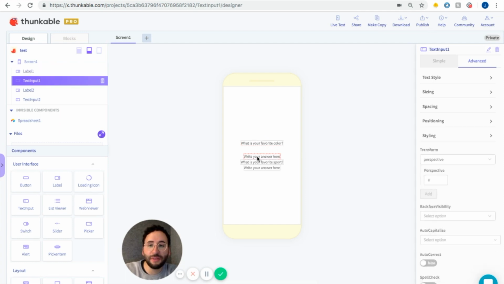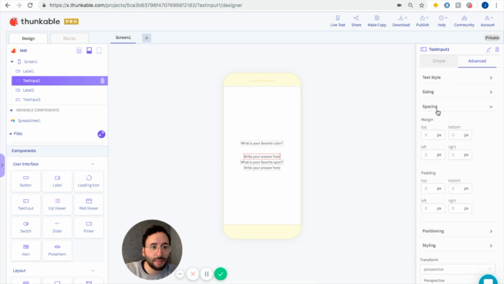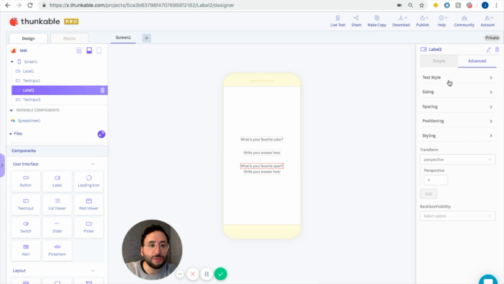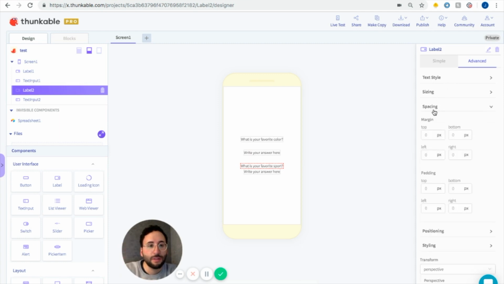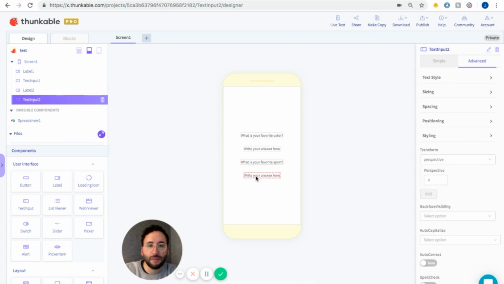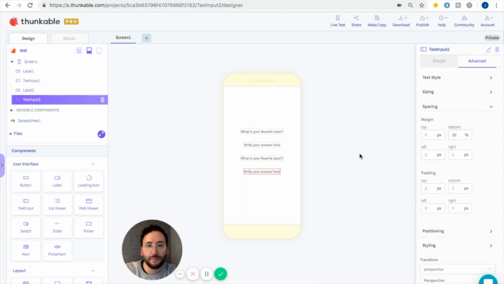We're going to do the same thing for the text input. We're going to click on the text input 1, then go to spacing, go to margin, and then put 10%. So now everything is a little more spaced out. And we're just going to do this for all of them, so we add space in between the questions and the answer. So spacing, margin, 10%. And for this last one, we're going to do spacing, margin, 10%.